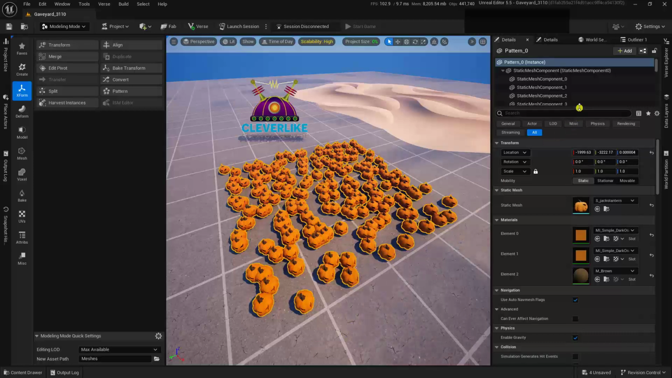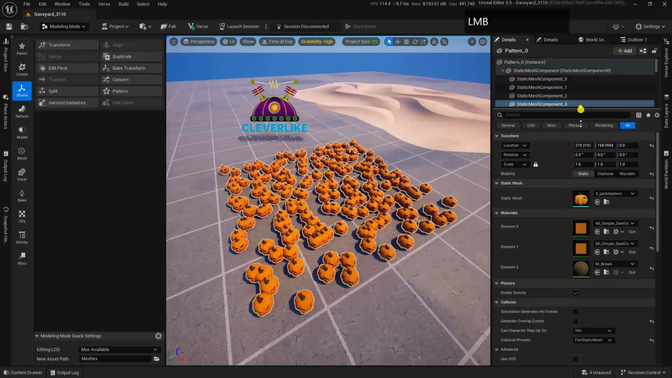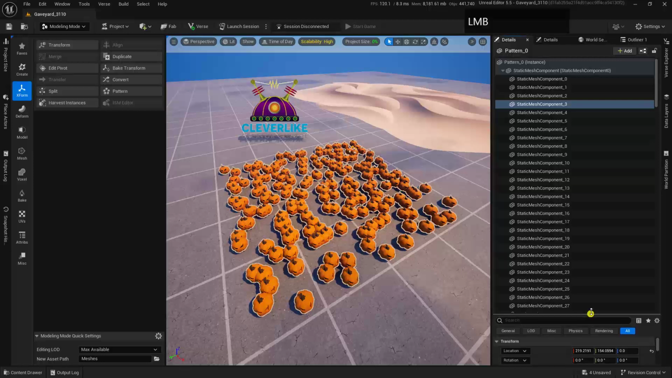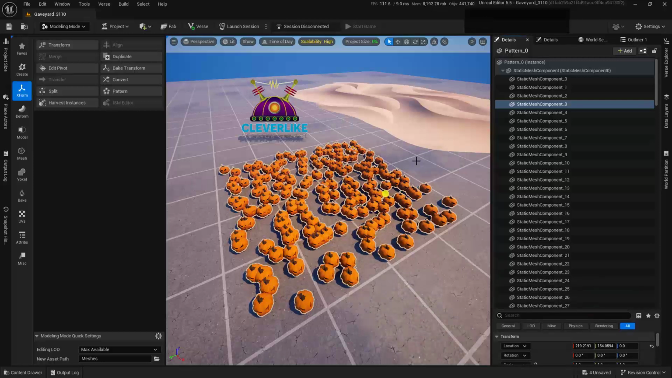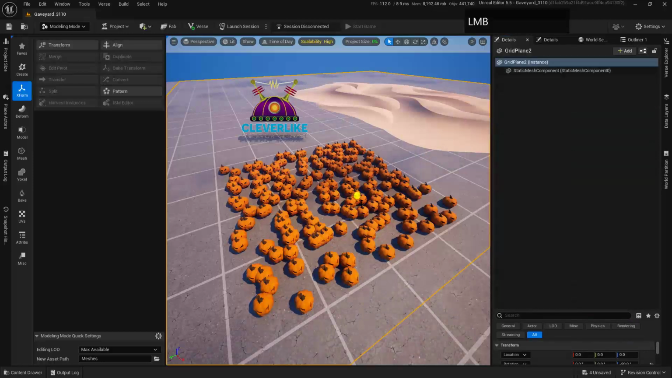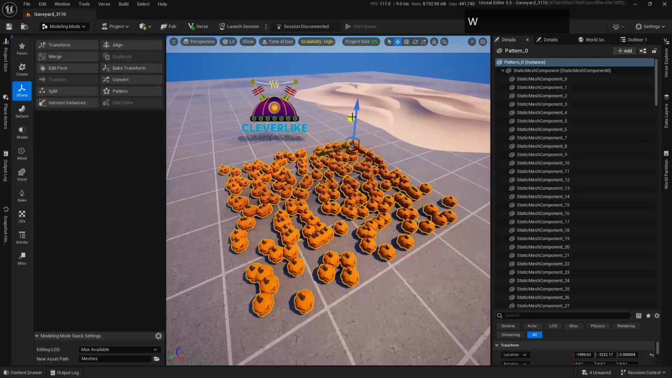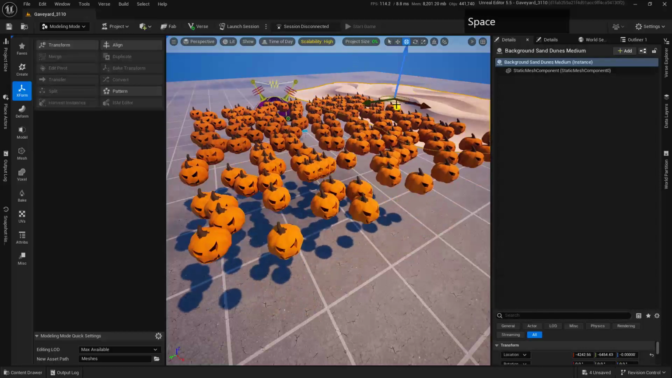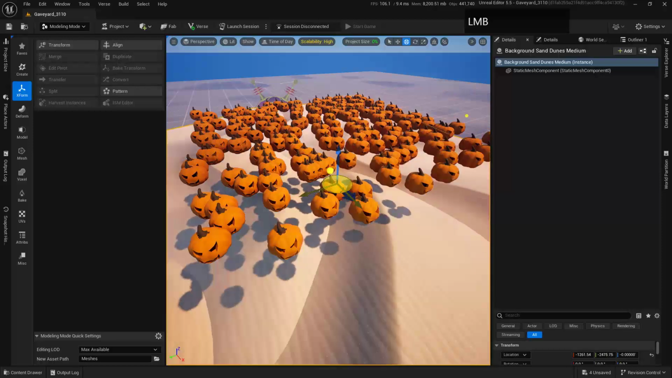Now, pay attention to what's actually happened here. We've created a new actor, and you can see that it has a bunch of static meshes inside of it. So this is important to understand. Why, you ask? Well, let's say we want to put all of these on top of some kind of terrain that isn't actually nice and even. For example, let's just grab these dunes.